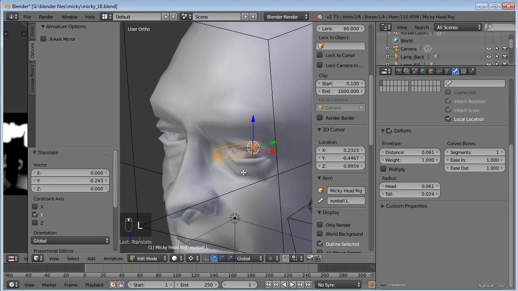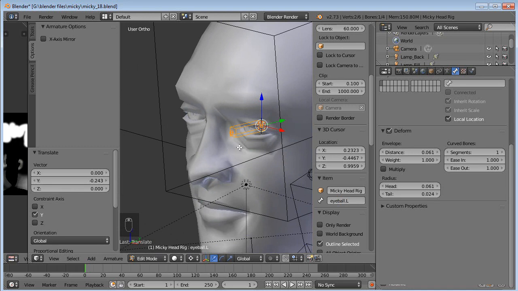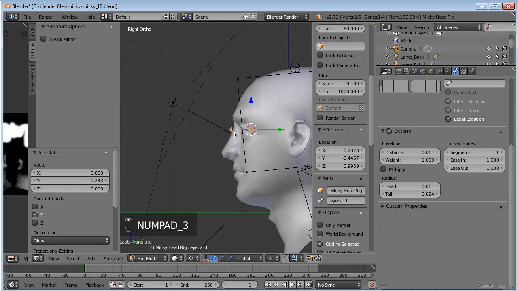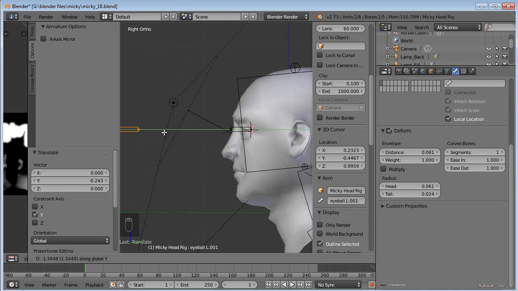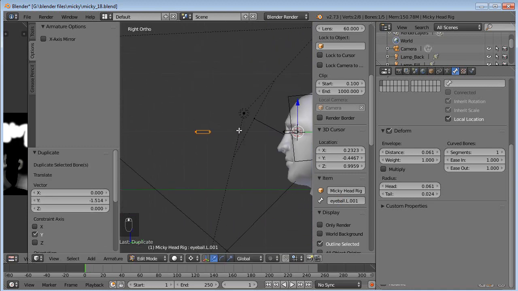eyeball left. Okay. And then also, we want this eyeball to look at something that we can easily control with our rig. So I'm just going to Shift-D, duplicate that eyeball, and move it on the Y-axis, usually about 1.5 to 2 feet in front of his face.